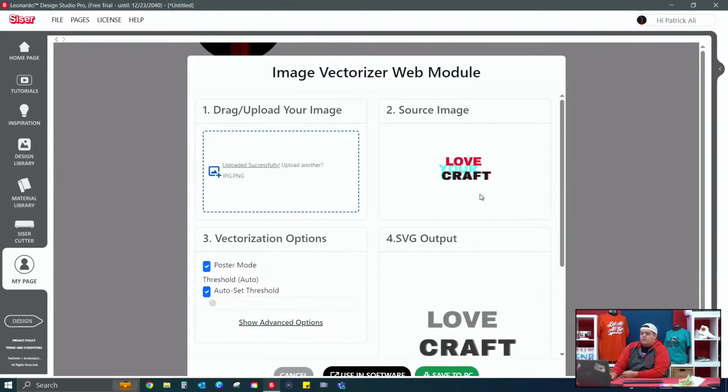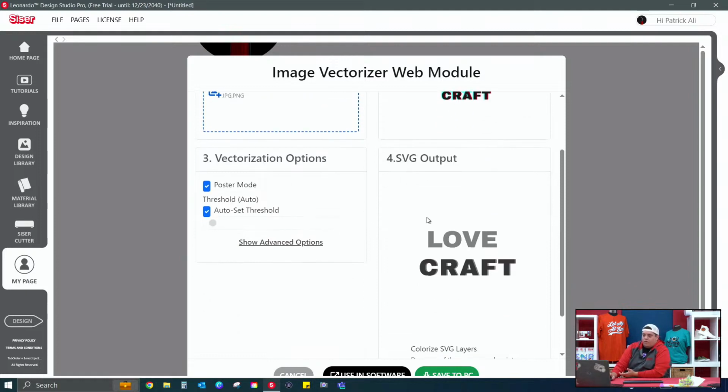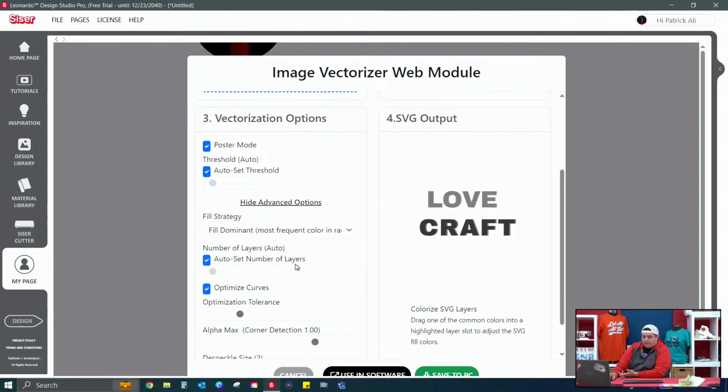But anyways, all right. So we have our source file again, which is our source image that we're working from. And then we have a lot of different options. So I'm going to show the advanced options. Now it's auto-selecting the number of layers.